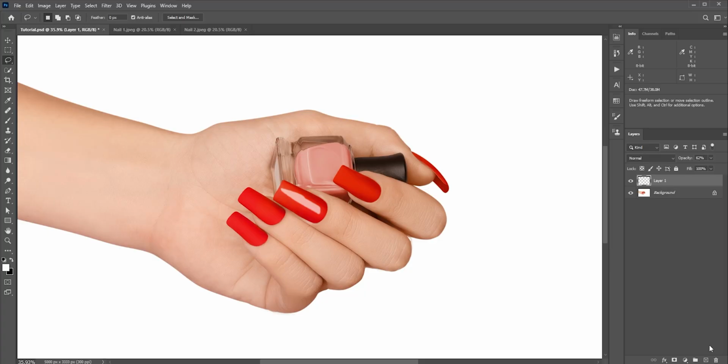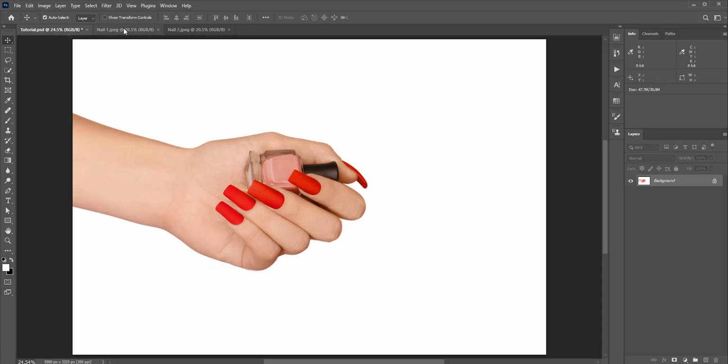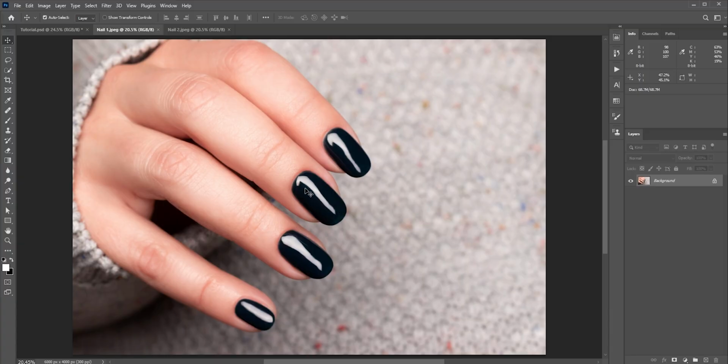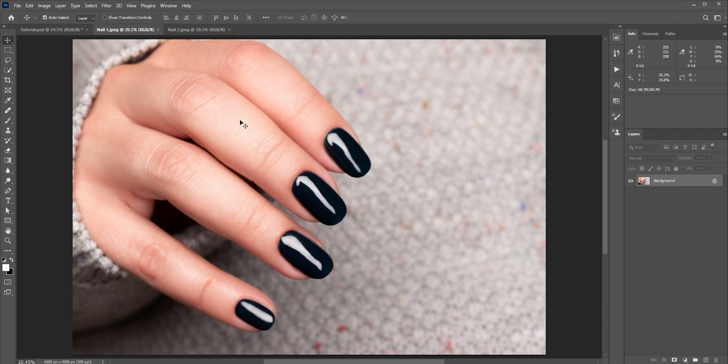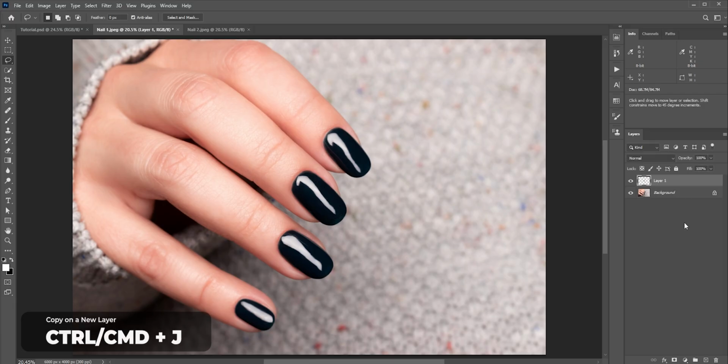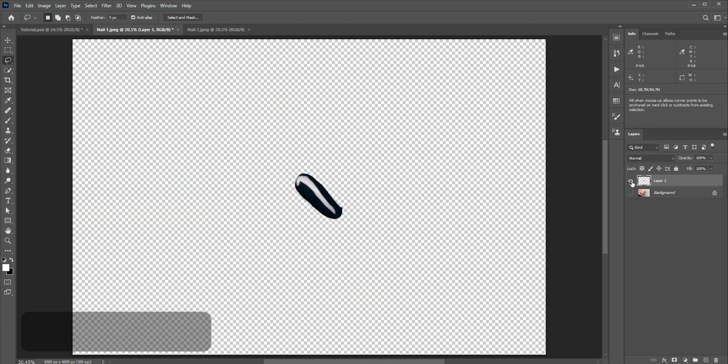The best way to add reflection is to extract a reflection from another photo. Here I have different types of reflections. We can pick any photo depending on what type of glossy nails you want. Okay, let's first do this one. Select the lasso tool and roughly select only the reflection. Now press Ctrl or Command and J to copy the selected areas on a new layer.